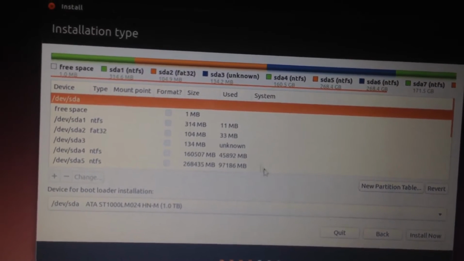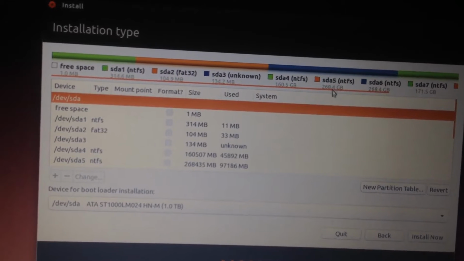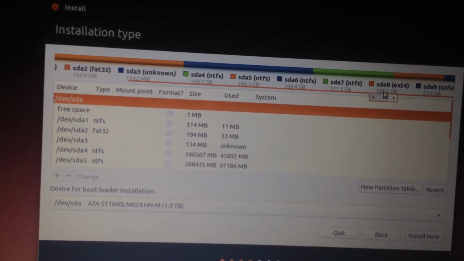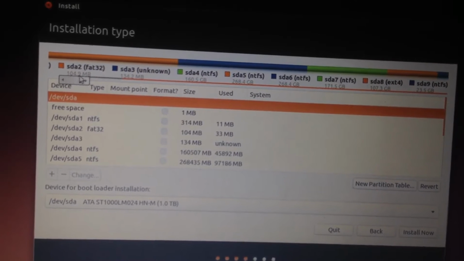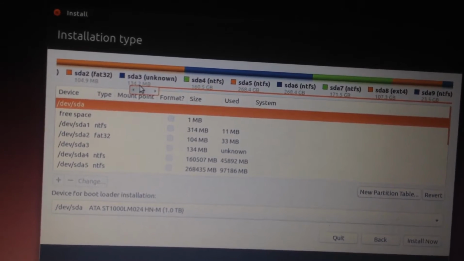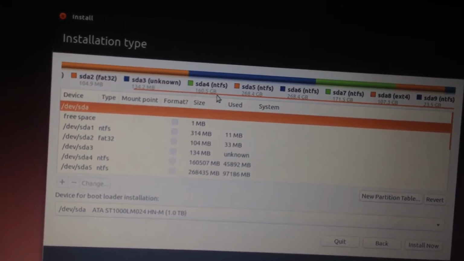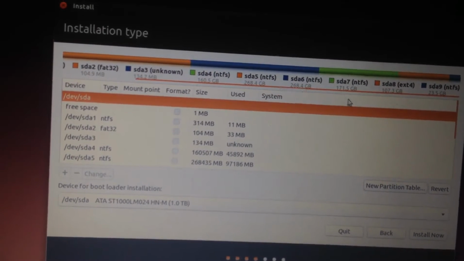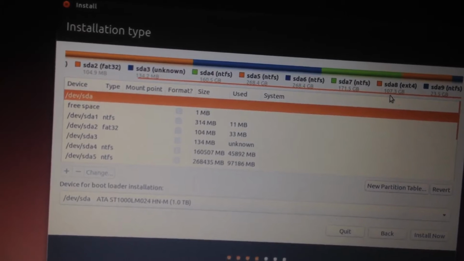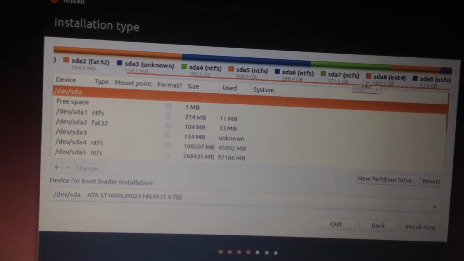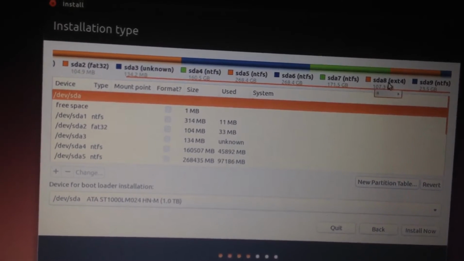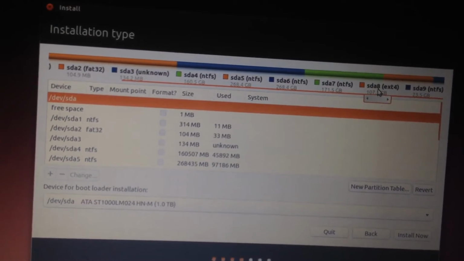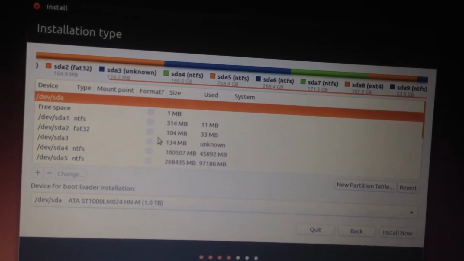I have created a 100 GB drive, so I will hunt for it. See here, my drives are 104, 134 MB, 160 GB, 268 GB, 268 GB, 171 GB, 104 GB. As you can see here, NTFS, and SDA8 is ext4. It is for my Ubuntu drive. So we will go for SDA8.